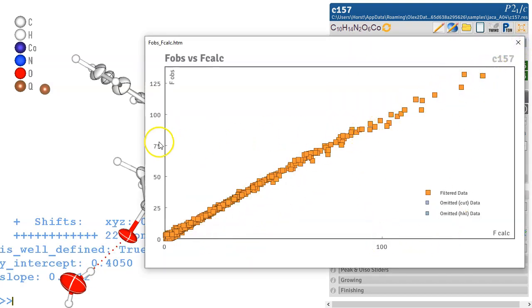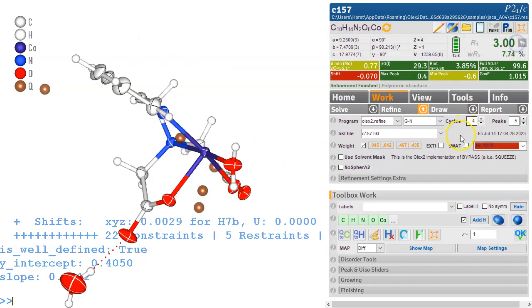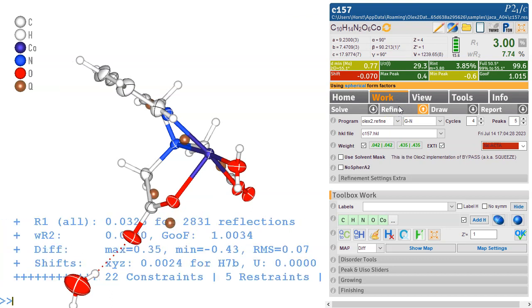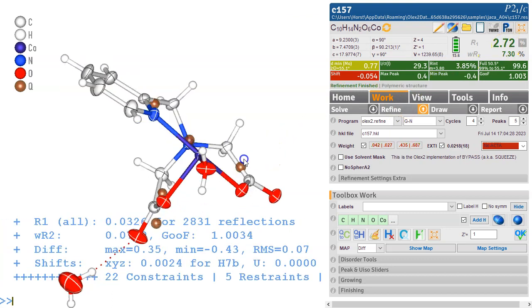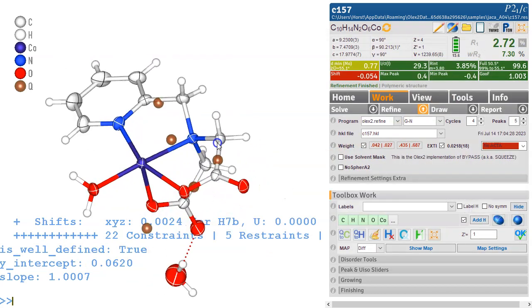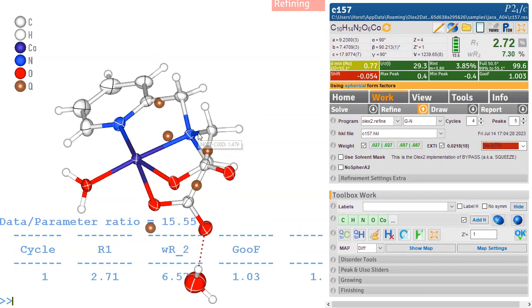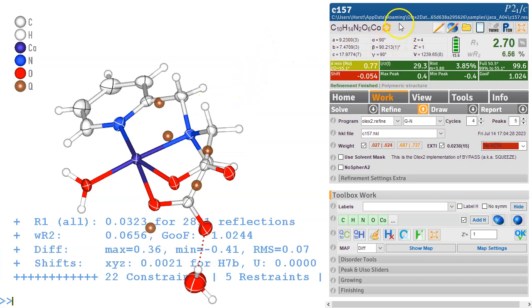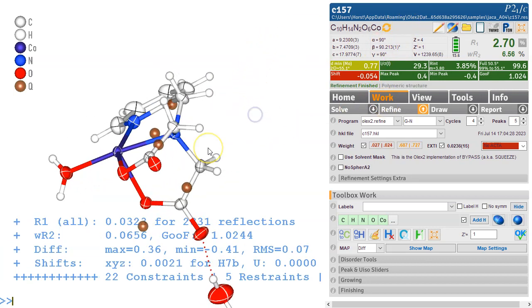So this is 100 and this is nowhere near 100. So when that happens, that's extinction. So you tick that box and refine this. And yes, the R factor goes down significantly, and this is now a straight line. So extinction has been dealt with. Control R, and I think by the time we refined a few more cycles, let's refine 12 cycles.